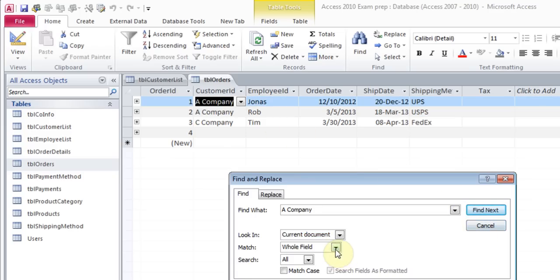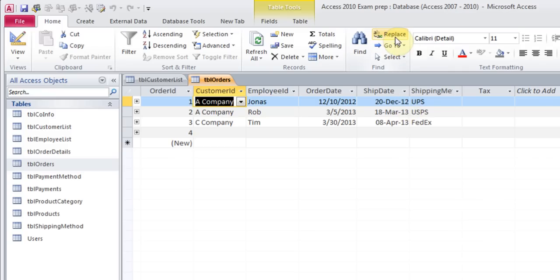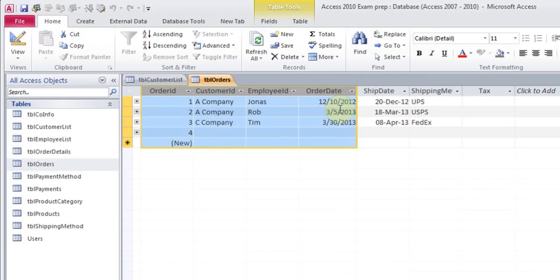And you can also match the whole field or part of the field, so they'll tell you if they need you to find certain things like that. And the same way you can also do the replace option. If you needed to find and replace something, you can do it from there. You might get a question where they might highlight some things and they'll say make these columns a required field. So that means people have to put something in this field. They cannot skip it.